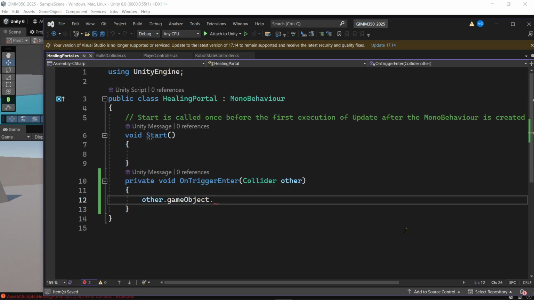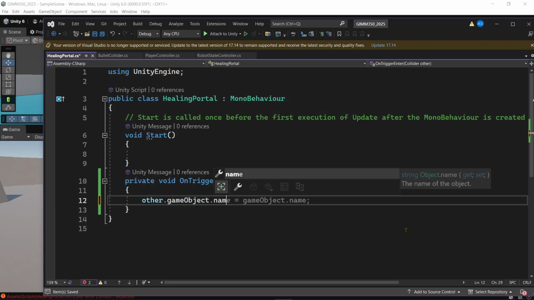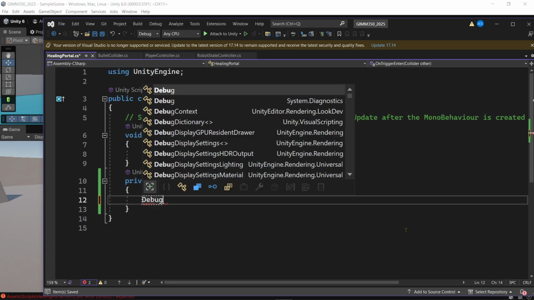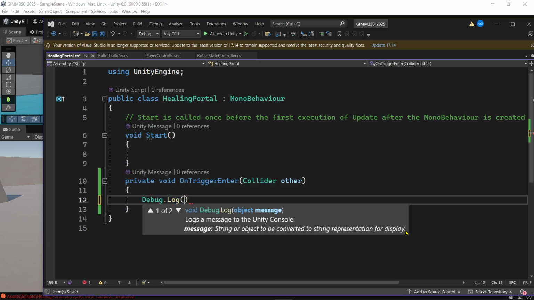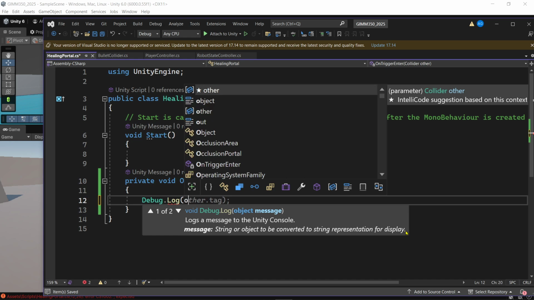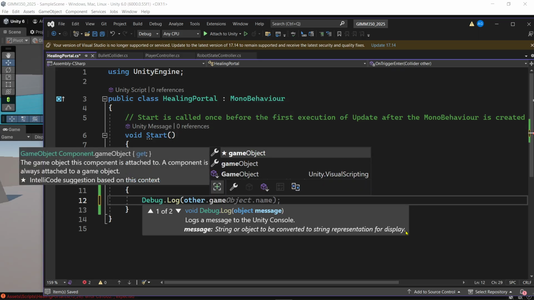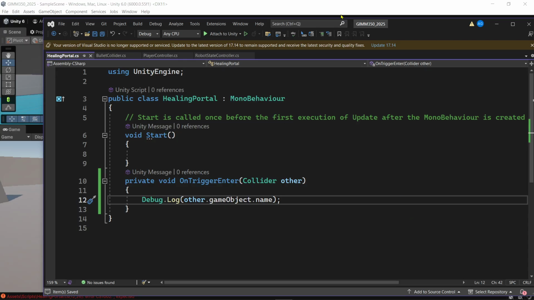Game object, that's what I wanted. Other dot game object dot name, and what we actually want, shoot, debug. Just doing a debug here, make sure it's doing what I think it does. Other, it's been so long since I've done one of these. Other dot game object dot name. Okay. Save that.